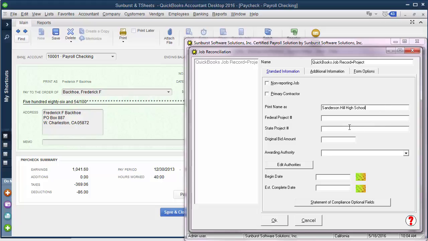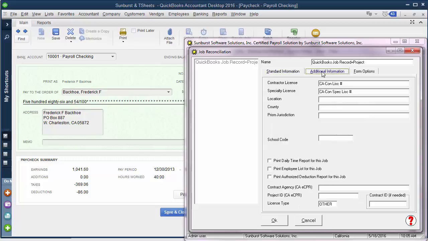You'll enter federal and state project numbers, original bid amounts. Those are used on EEOC reports. You'll select or add an awarding authority and enter a begin date and an estimated complete date. Some of these items again are used on EEOCs. So once you've completed the information in the Standard tab, click over to the Additional Information tab. Here, the program will pre-fill your contractor or specialty license information.